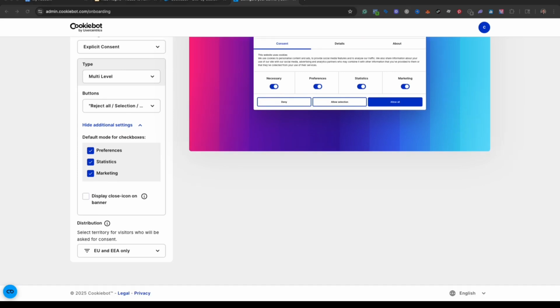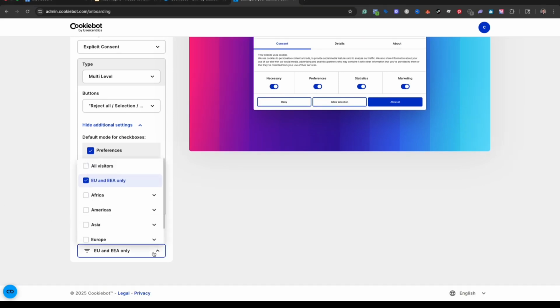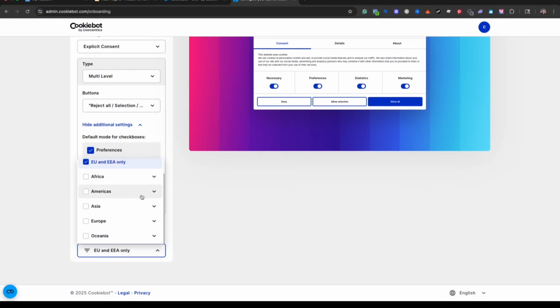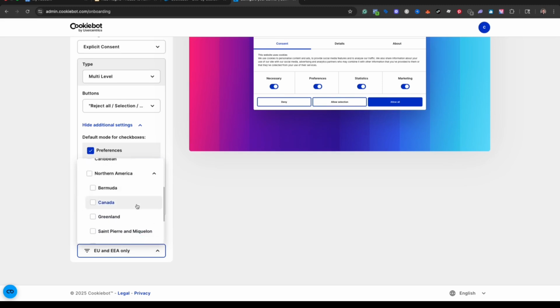And this part is really important, this distribution. This is where the banner will actually show. What I like about this is if you are only wanting to do this in the EU and EEA only, you could have it there. Or if you wanted it to show in specific states, like say you also wanted it to show in California, you could come down here, you can go to North America, and you could scroll down and you could do even state by state. So say that I wanted to also show in California, you could do that there.